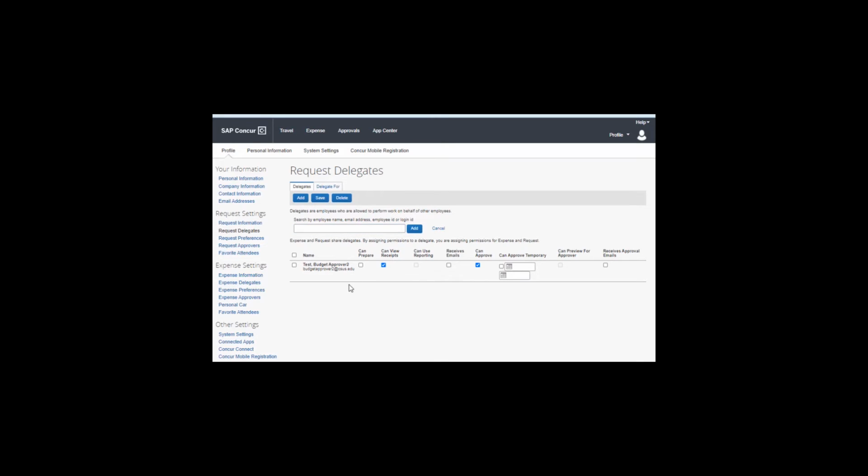So once you've found the person that you want to delegate this function to, you're going to select Can Approve Temporary. So go ahead and select that. You're going to select the dates that they can perform this function for you. So let's say you're going to be gone the rest of the week or maybe a few weeks, whatever it is. Select the appropriate dates.